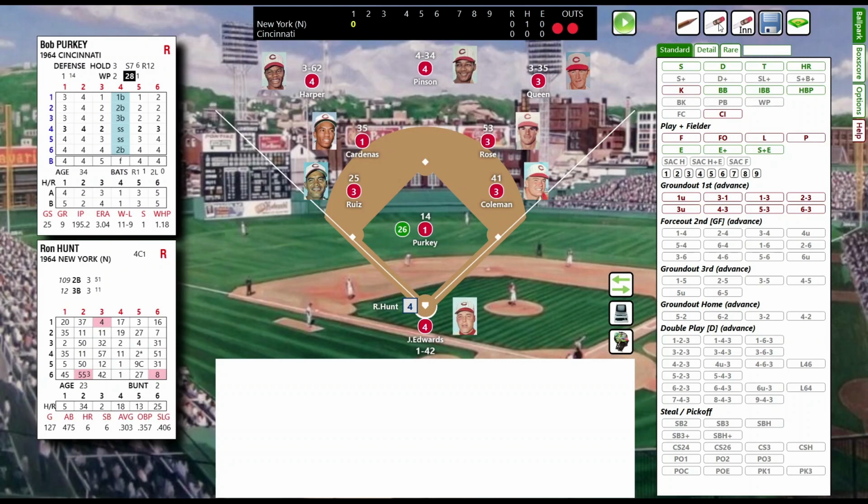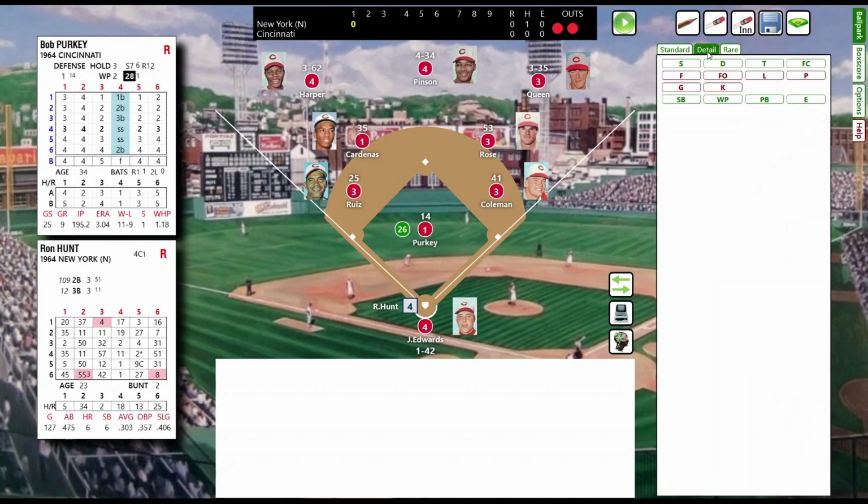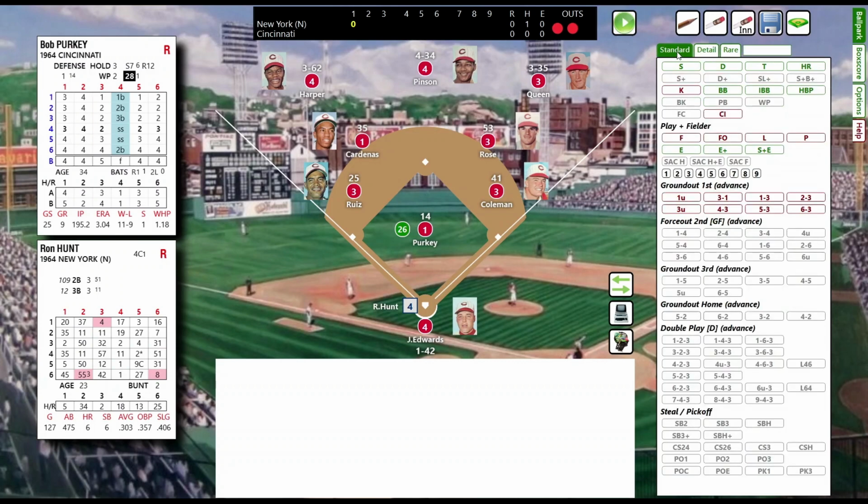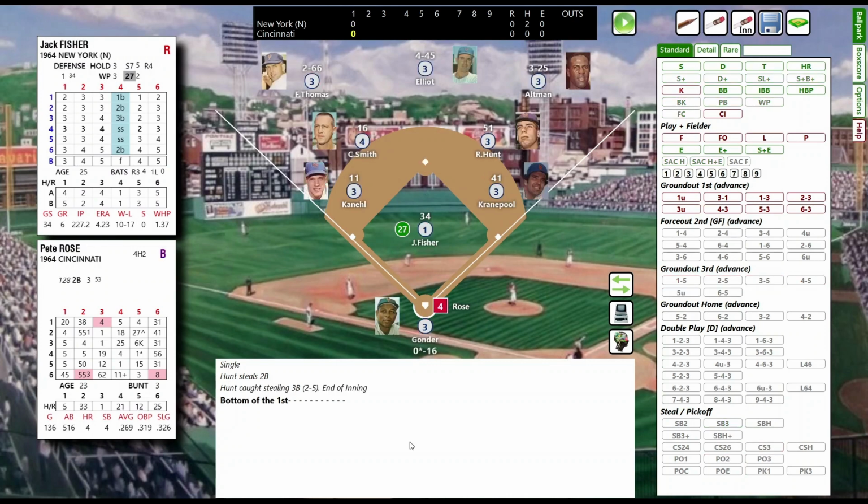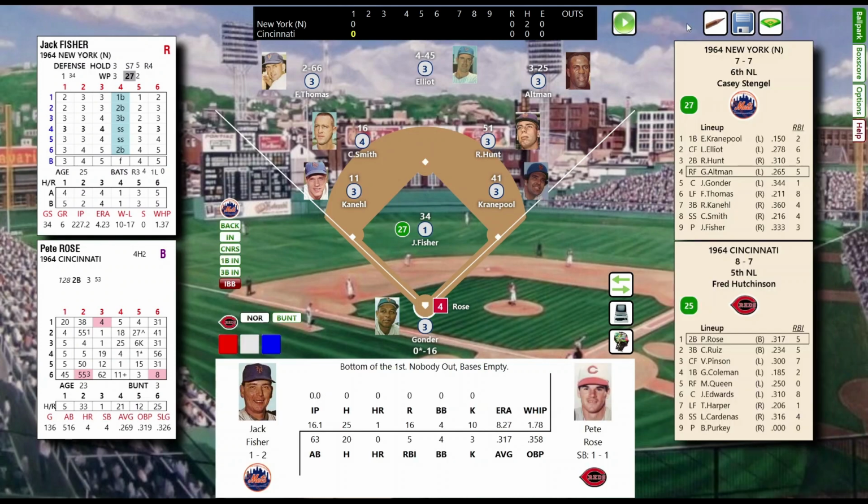So let's say he singles. So you just hit a single. Okay. And then let's say he steals second. So you hit stolen base 2. Okay. Let's say he's thrown out trying to steal third. So there you see the caught stealing 3. And then the results are here. And then again, you hit the pencil and it takes you back.